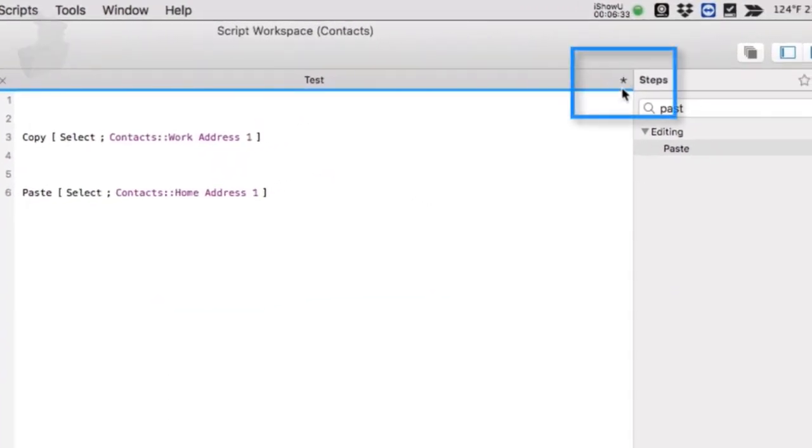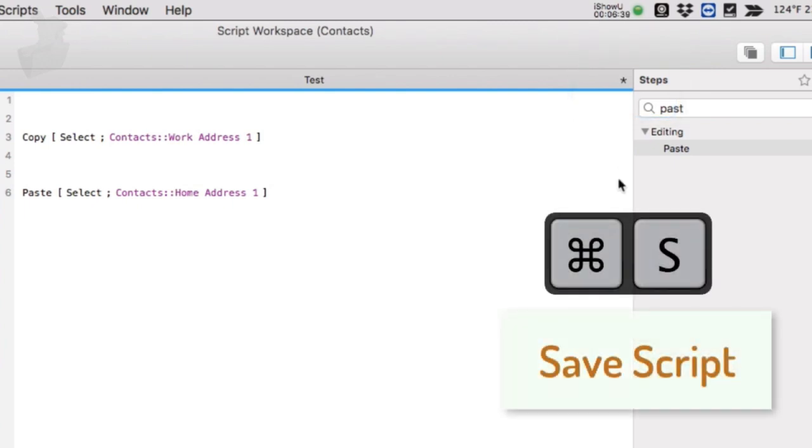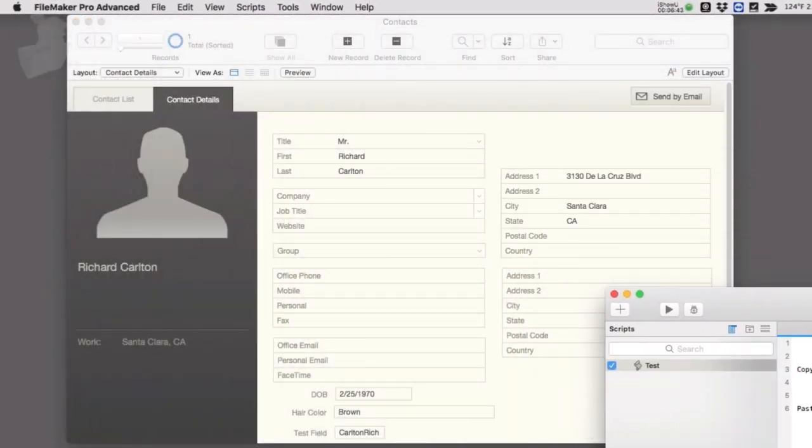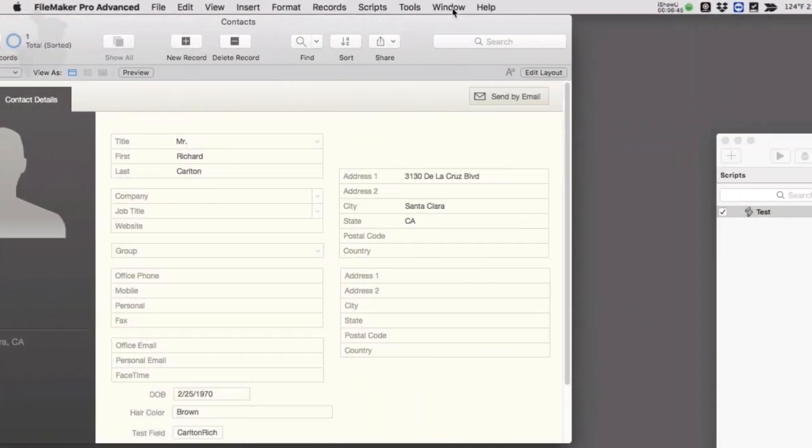Notice the little asterisk right there. That means that it's not been saved. So we're going to go ahead and hit Command or Control S to save it. It goes away. Now I can run it. So I'm going to move it out of the way over here. I'm going to move this over here.